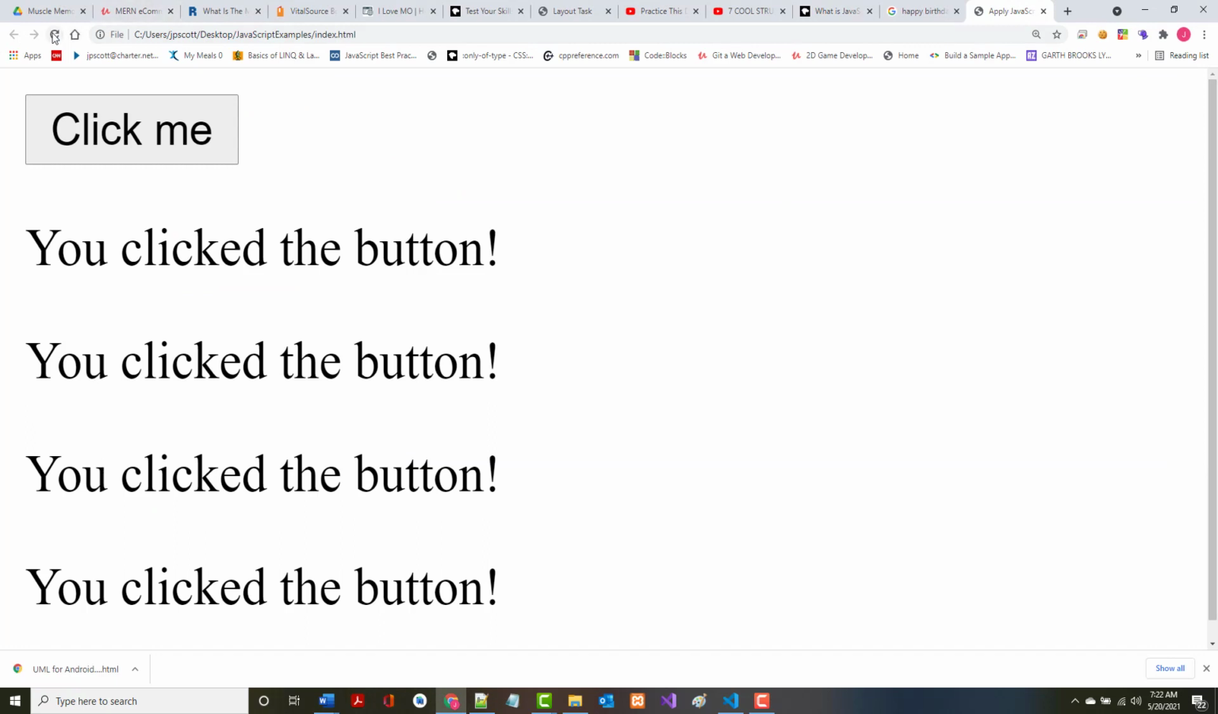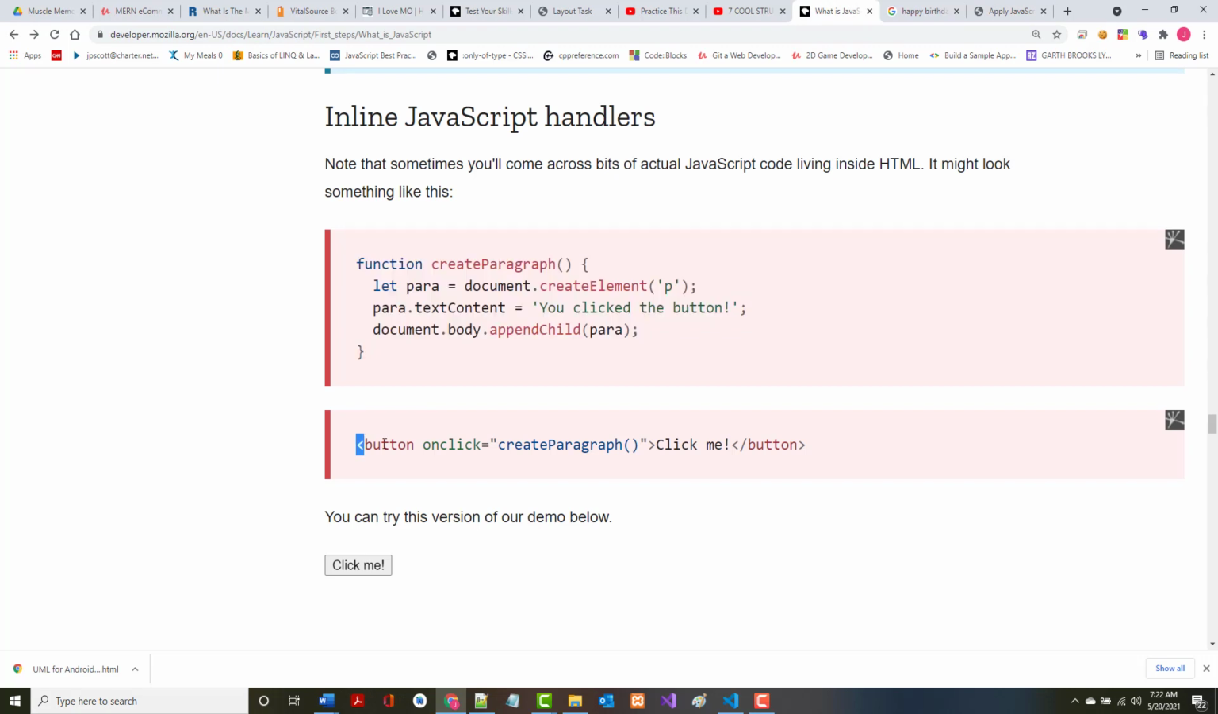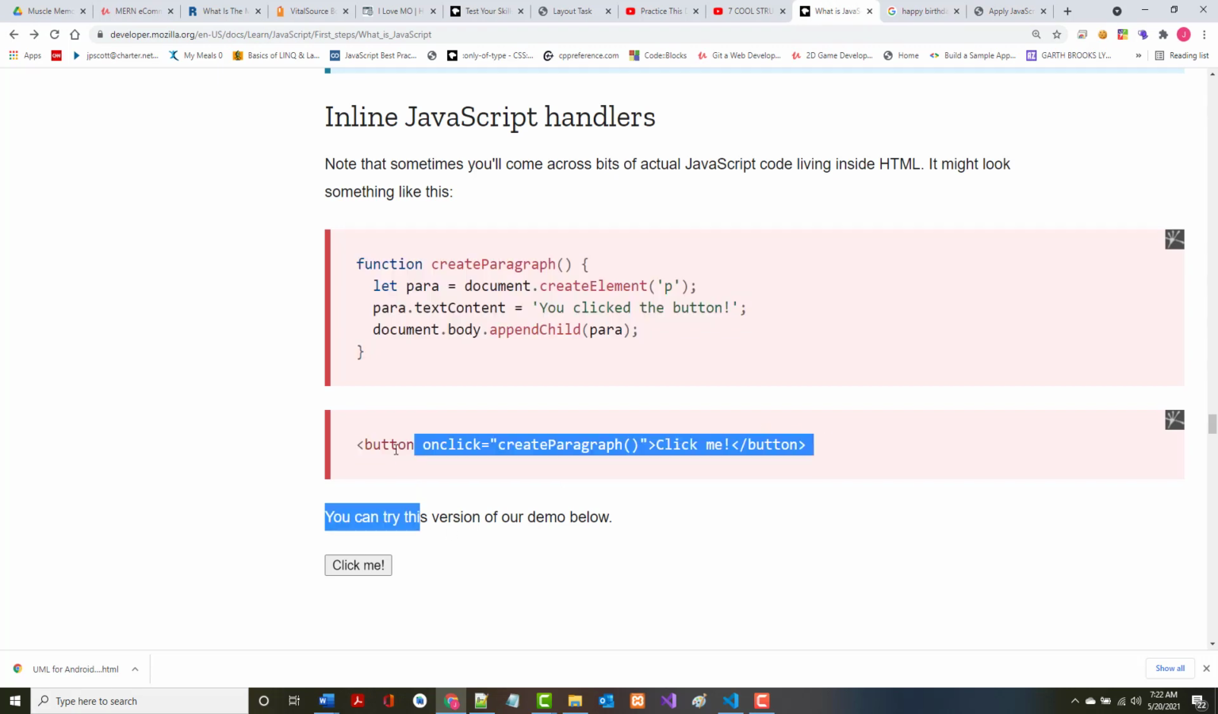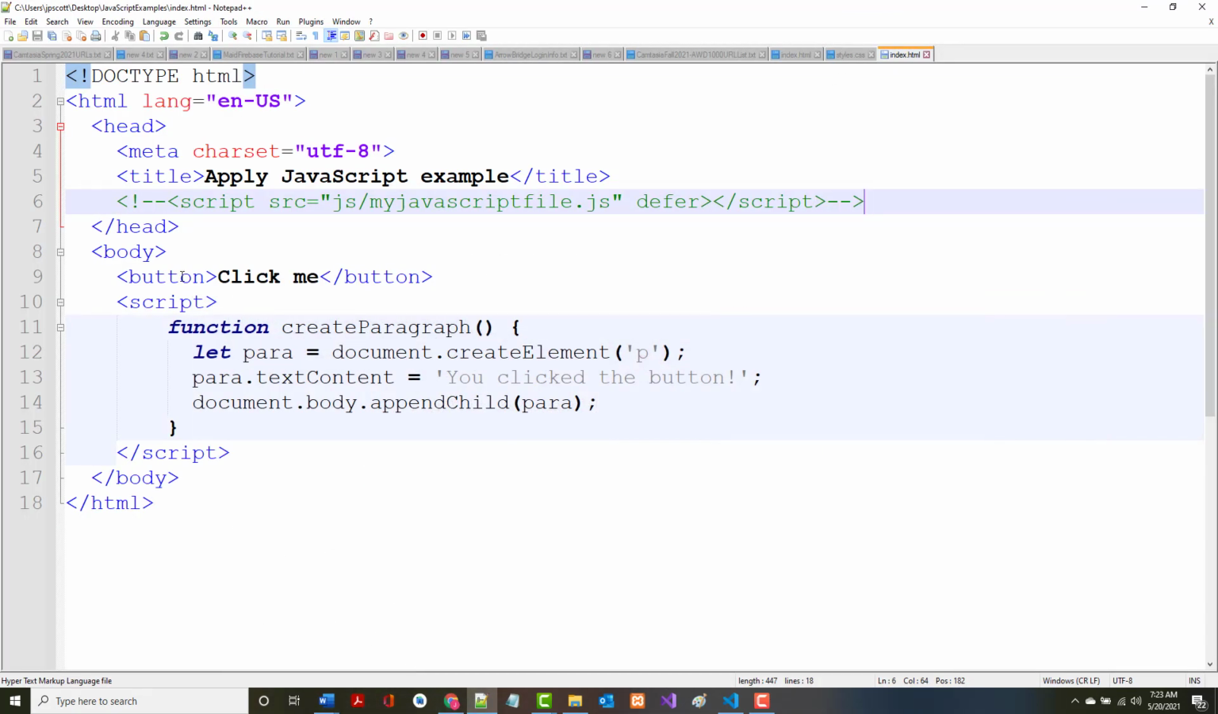Now the problem is if we do this and I run the program, it's no longer going to work the way that it has been because we haven't put any code behind that button. So the button doesn't know that it's supposed to run that routine. How do we do that? Well, we come back and we change the button to this. This says when we click the button, we want to run the create paragraph routine that's right here.